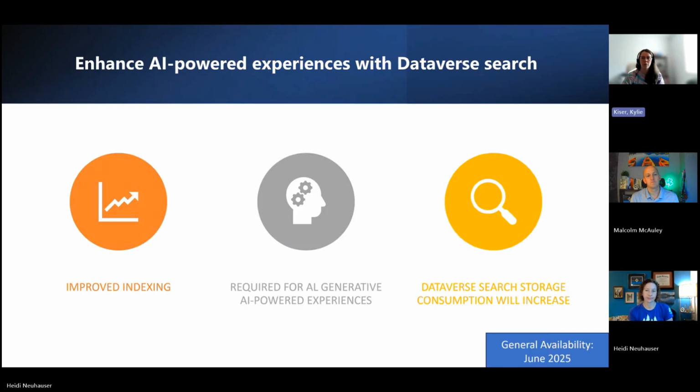It also mentions in the release notes that there will be increased storage consumption related to this indexing and for those features. So that's something to be aware of. Interesting to hide those little points in the release notes, but it will improve your experience and will be good for Copilot, but there's also that storage cost that's needed there. That says generally available in June of 2025, but is not done yet. Heidi, you have some thoughts?